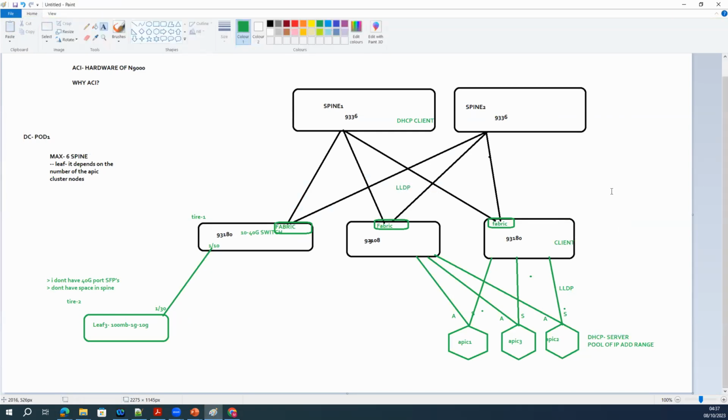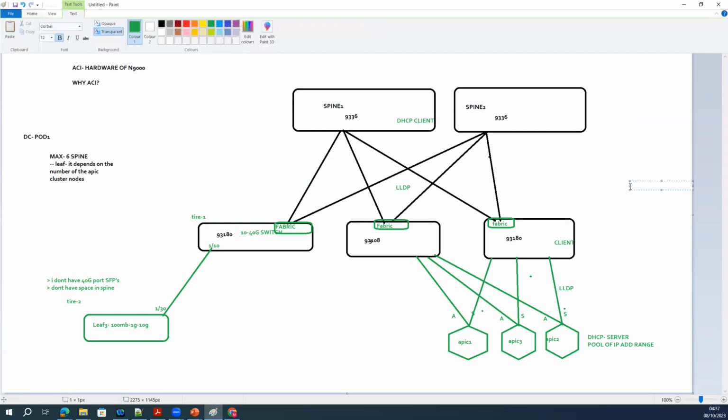Two protocols are used for the discovery. First is LLDP. Second is DHCP. These are the two protocols which will be used for the discovery process. If you disable LLDP on the switch, leaf, or the APIC, the discovery won't happen. That's a by default inbuilt feature.